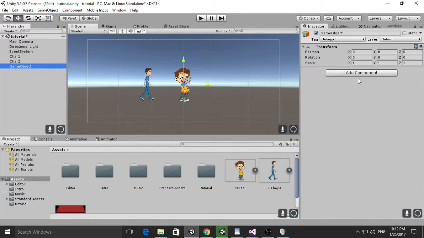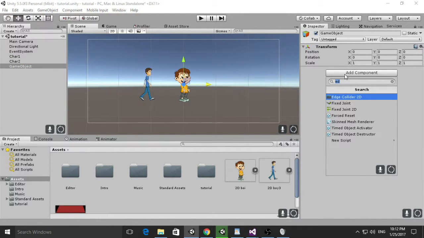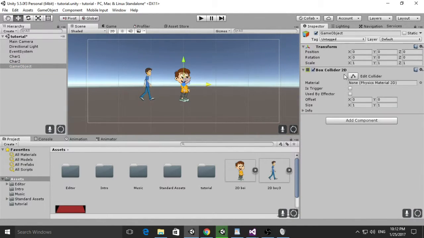Game object, add 2D box collider. I'll call it ground and let's say it's 100 by 5.